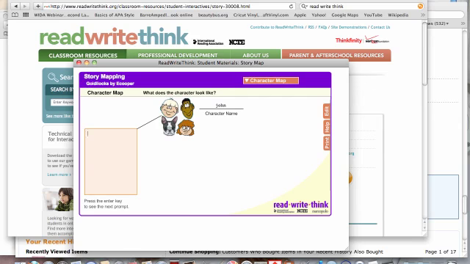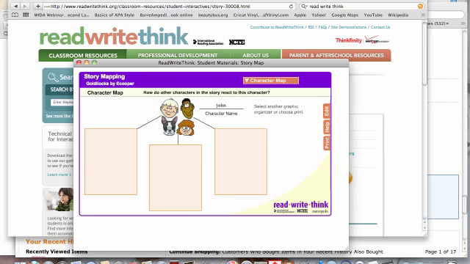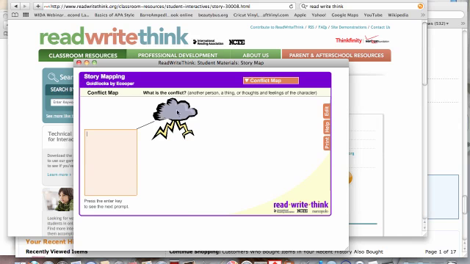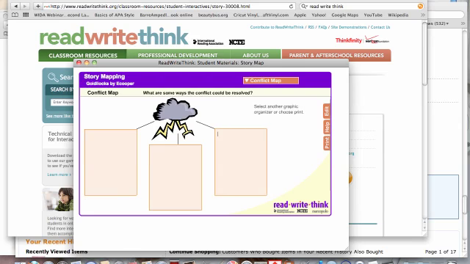Again, just notice the prompts. What does the character look like? And then it's going to ask how the character acts and how does the character react in the story. A conflict map can be difficult for students to understand. I love that they have the thunderstorm feature up ahead. What is the conflict? Is it another person, a thing, or thoughts and feelings of the character? Why does the conflict occur? And what are some ways the conflict could be resolved? Again, the prompting is just great.